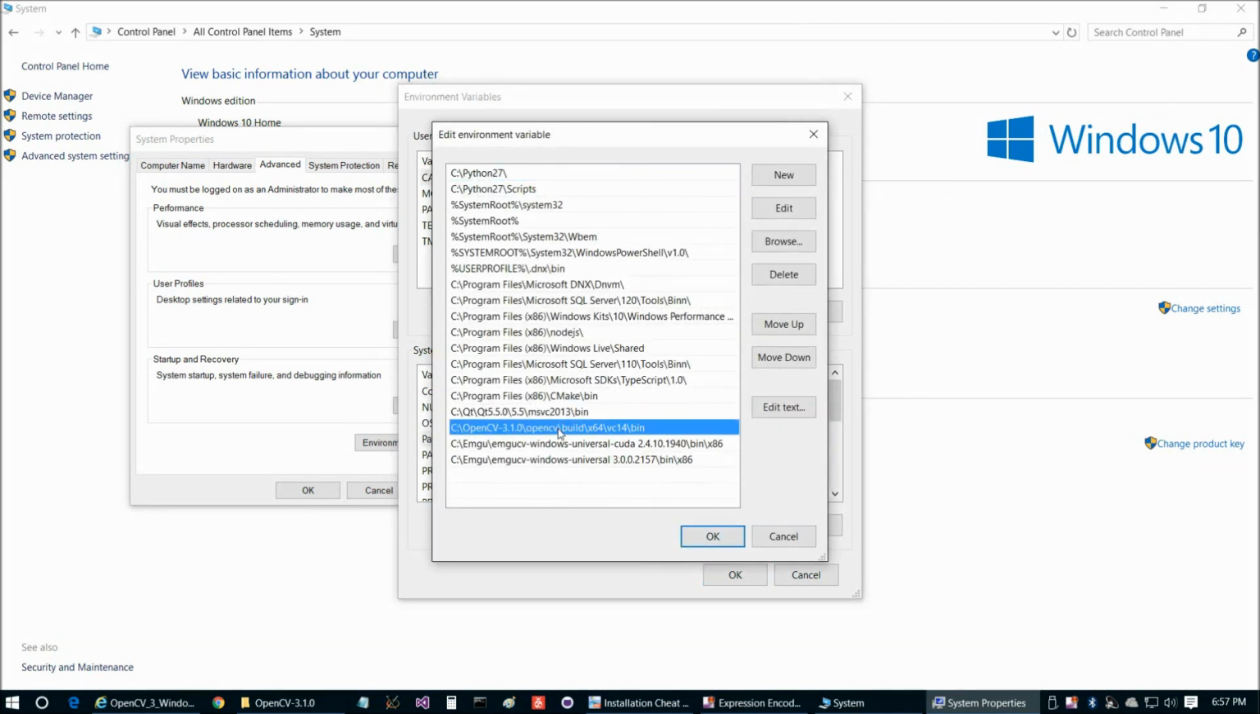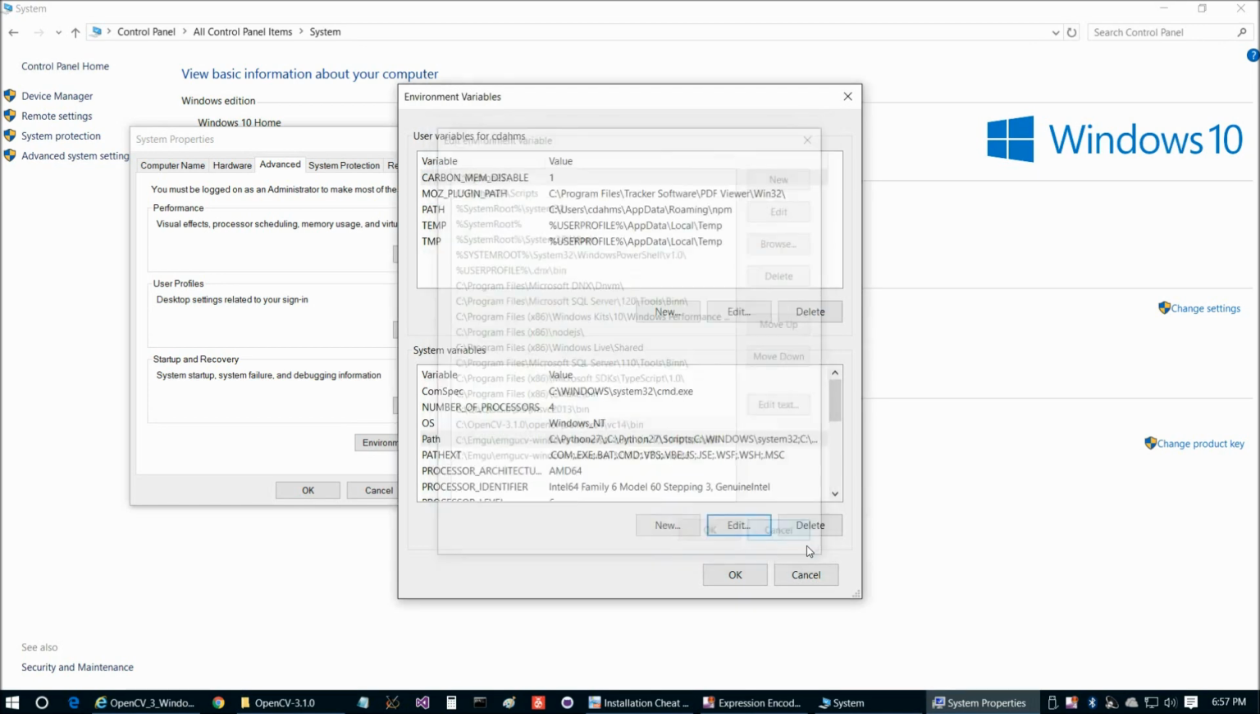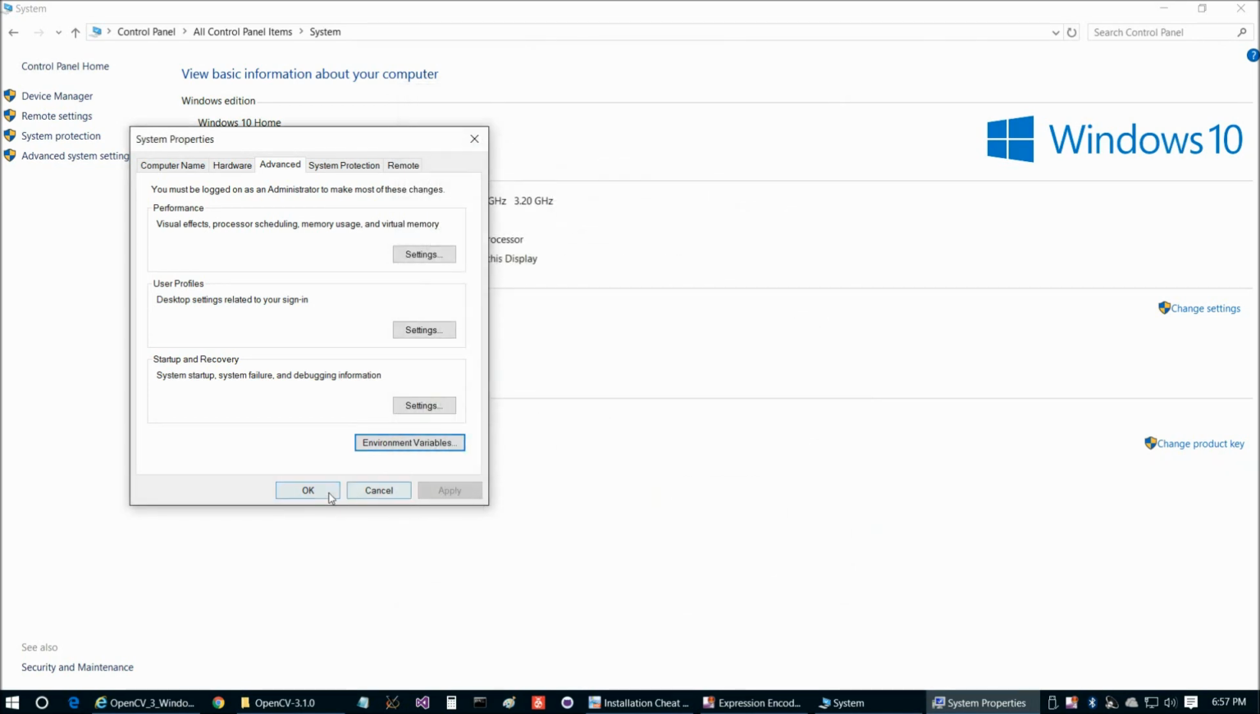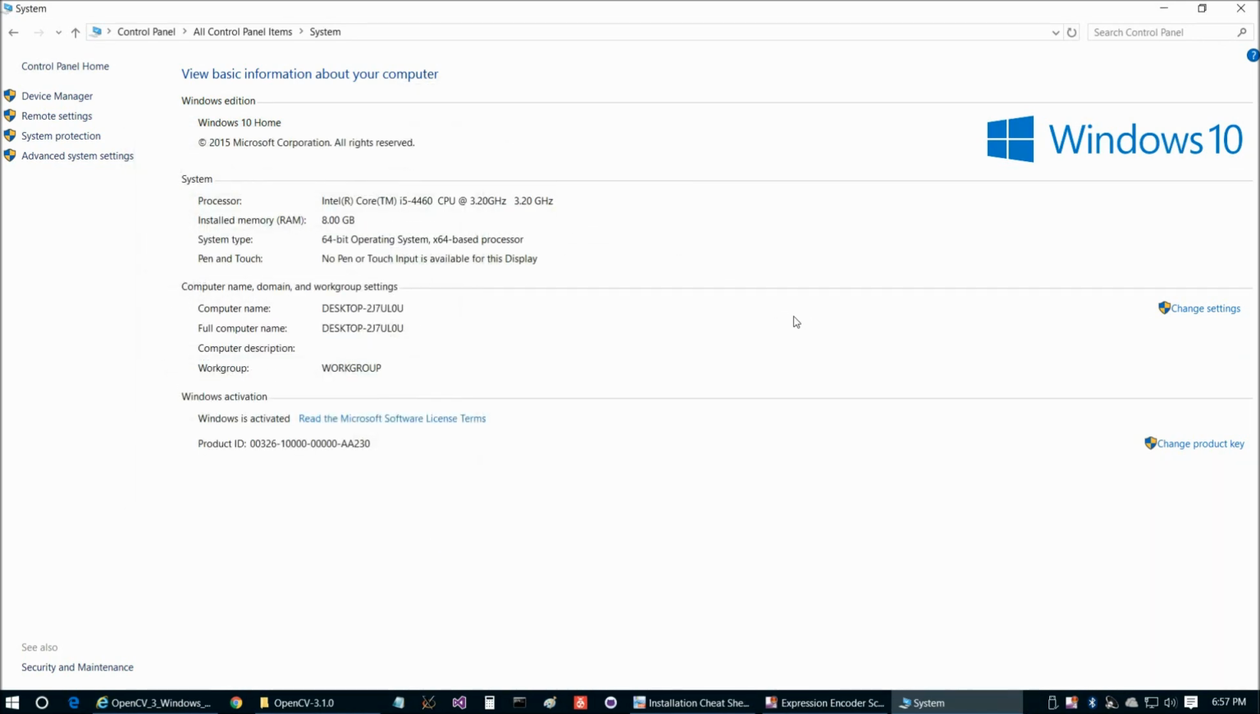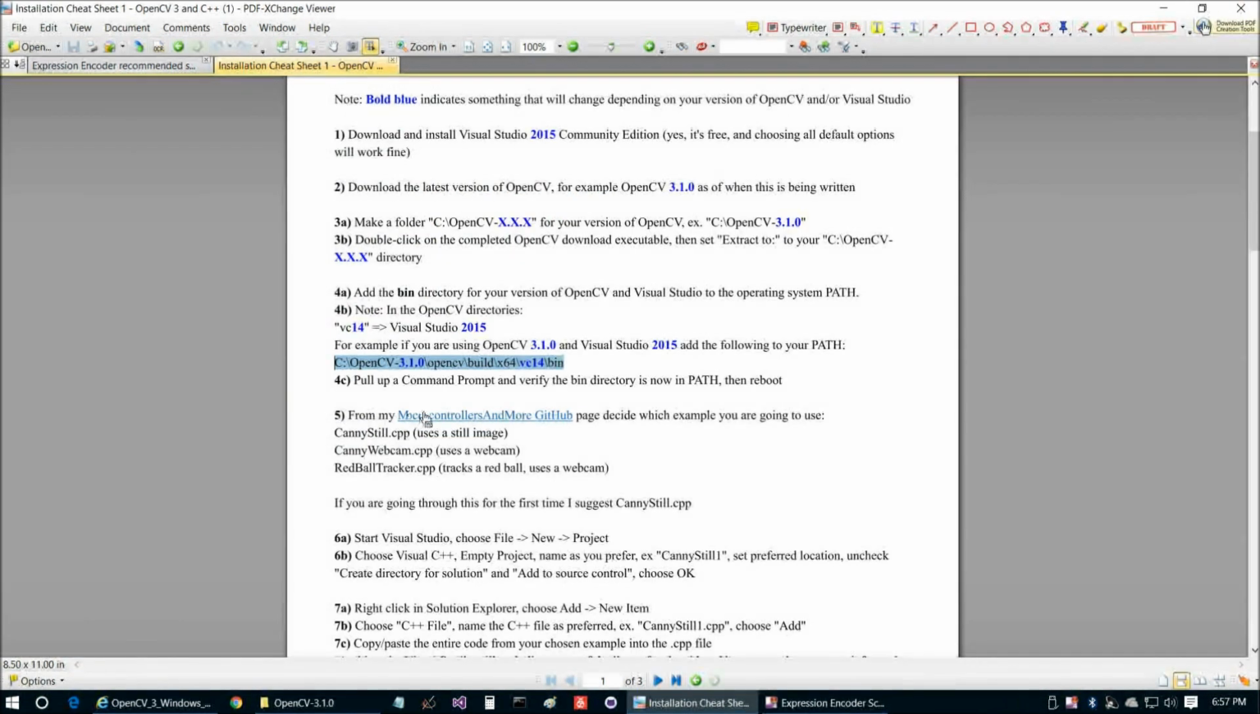And you can see again on this computer I've already added this path here, but supposing that you hadn't done that yet, you would choose New and then add this. And then choose OK and OK and OK. And again, I'm just choosing Cancel because I've already added it, so it doesn't matter. And then you definitely want to go ahead and reboot at that time, because Visual Studio will not be able to see that path change until you do a reboot.